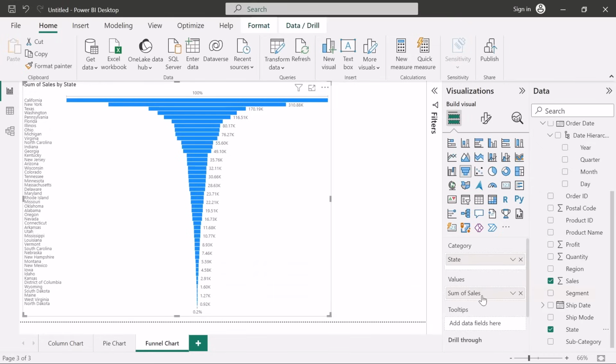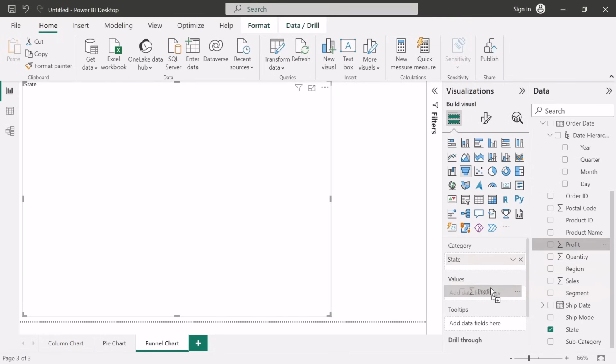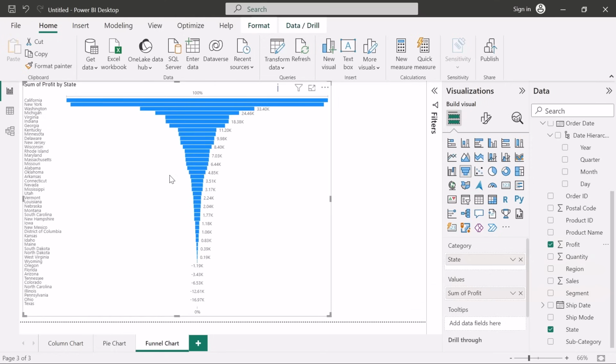We can also check it out with respect to the profit as well. So if I delete sales and I add profit, it will let us know which state is performing best in terms of profit. So California is performing best in terms of profit, and Texas is performing worse. Actually it is going negative in terms of profit, so it is losing a lot of money. So this is how we can visualize the data if we have more categories.